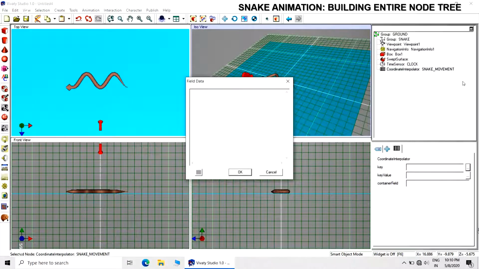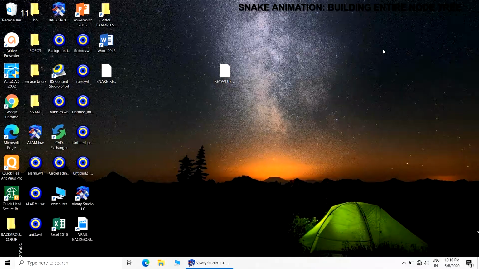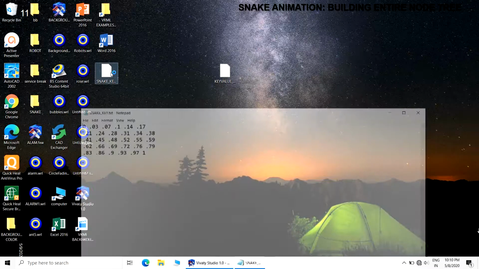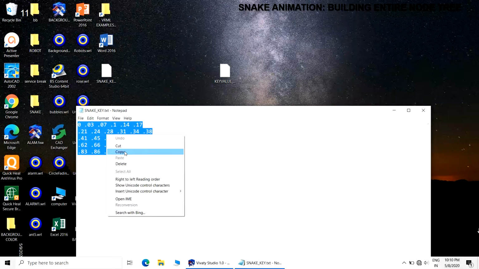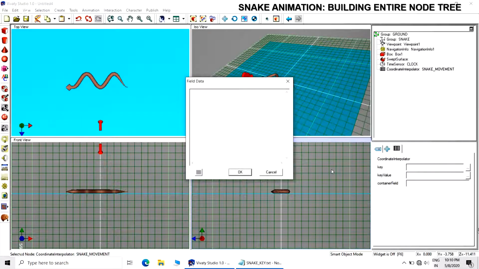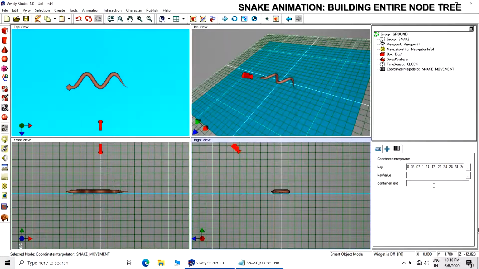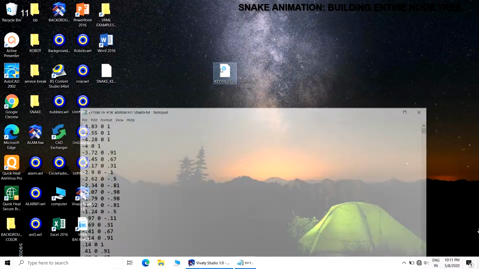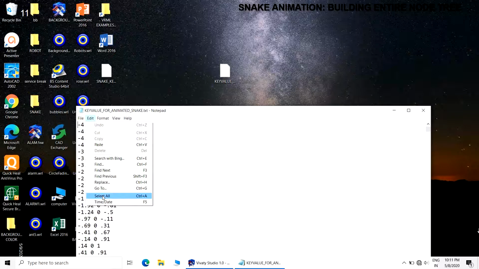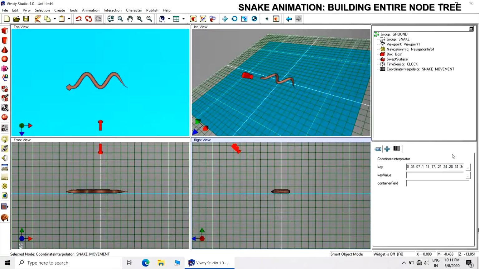I have pasted the key values in one separate text file. You just copy that text file and paste the required values. That's it. There will be a huge number of key values, so select all, copy and paste those values in the required field.